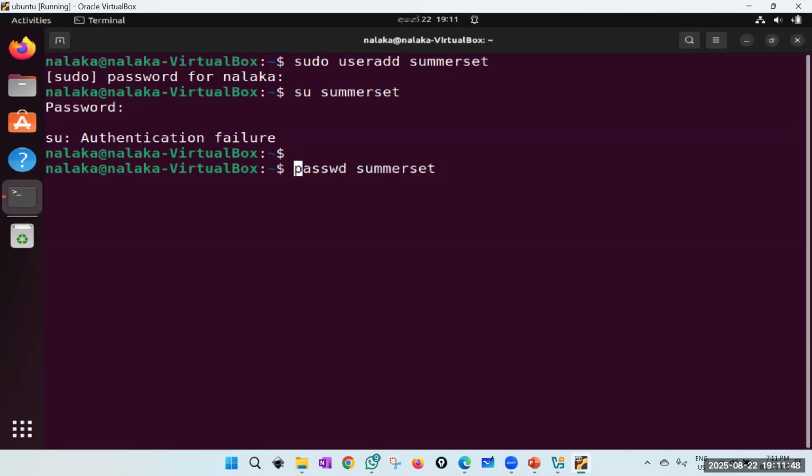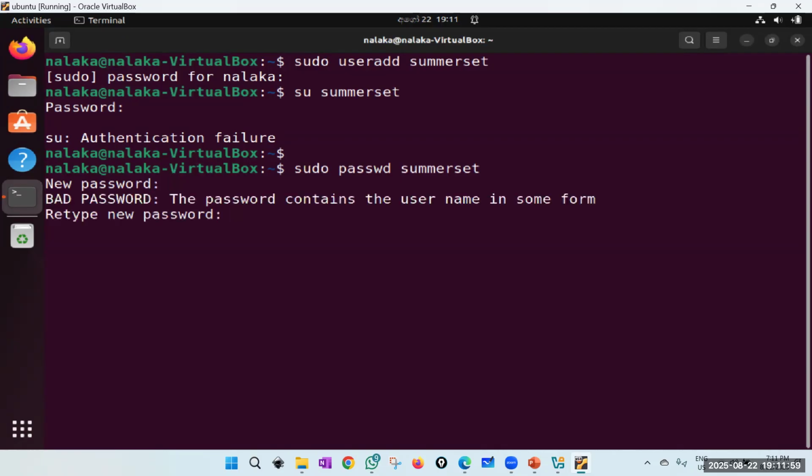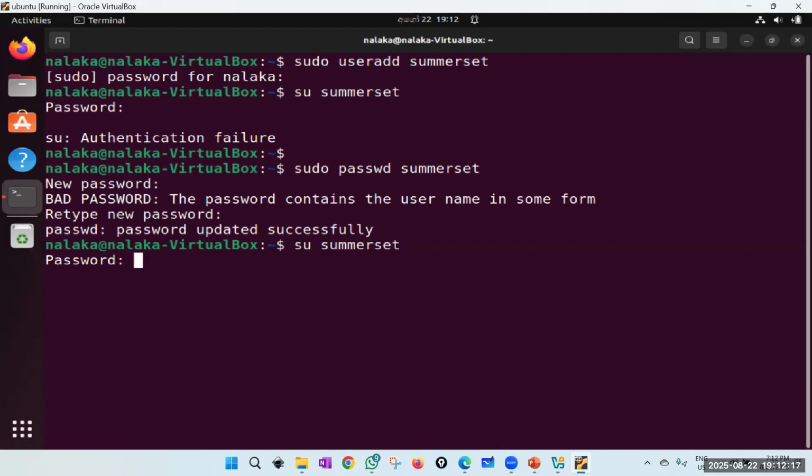Again, I need to use sudo. I can set the password. I will set the password also as Somerset. It says it's not strong, but I will just keep it because this is only for demonstration. Right, password updated. Now I can log in using that user, right? su Somerset. So now I need to give the password of that user account Somerset.